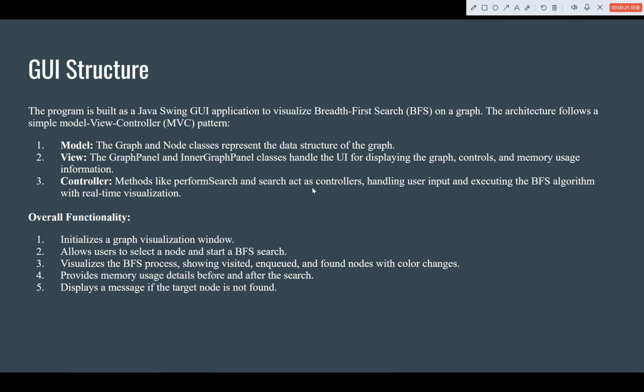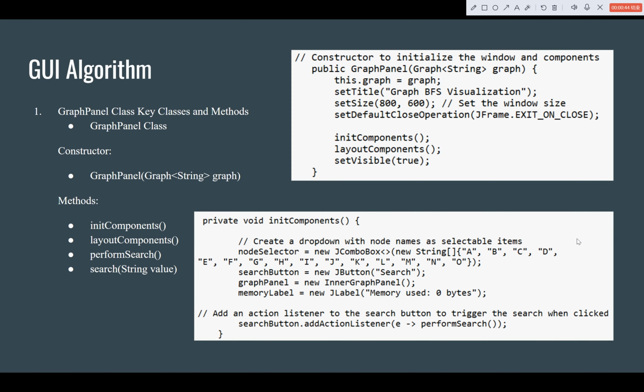And this program is built as a Java Swing GUI application to visualize breadth first search on the graph. This architecture follows a simple model view controller pattern, and there are 5 overview functionalities I will show you later. So this whole thing is built using a Java class called graph panel, and inside this class there is an inner graph panel class. Let's break it down.